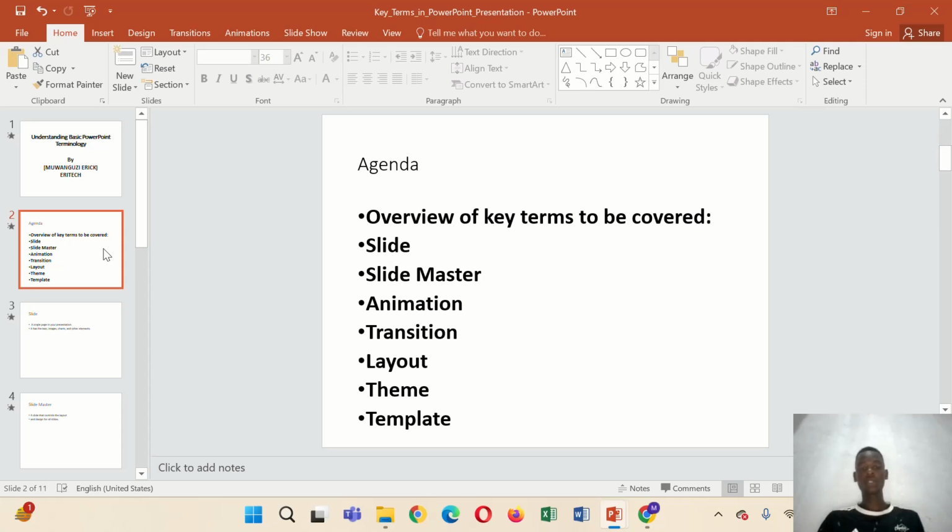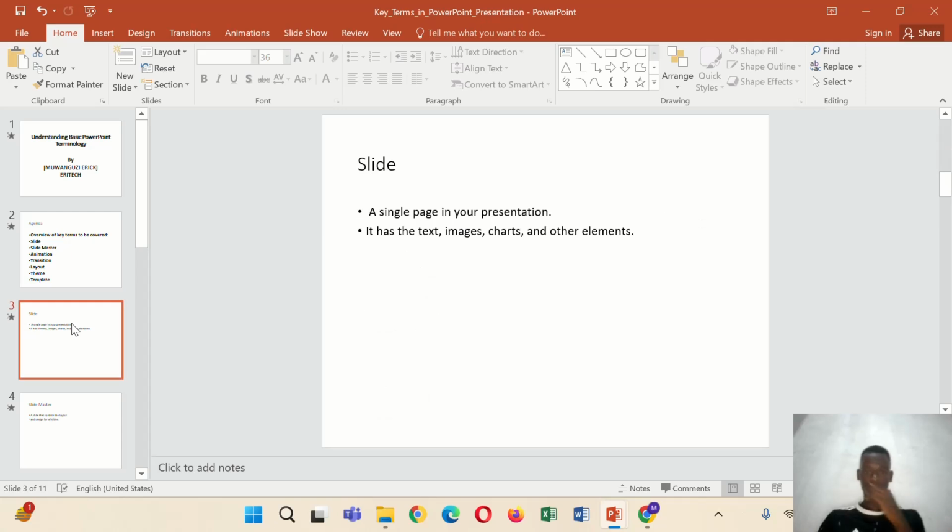We're going to start with what a slide is. A slide is simply a single page in your presentation. Just a single page. For example, in Word, we have a page. In Excel, we have a sheet. So it's the same in PowerPoint, what we call a slide.